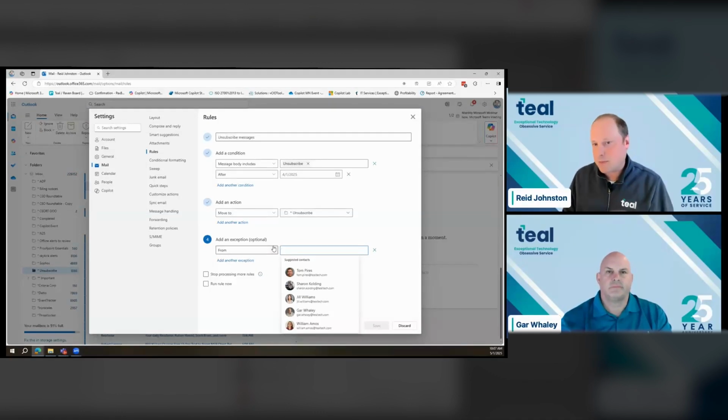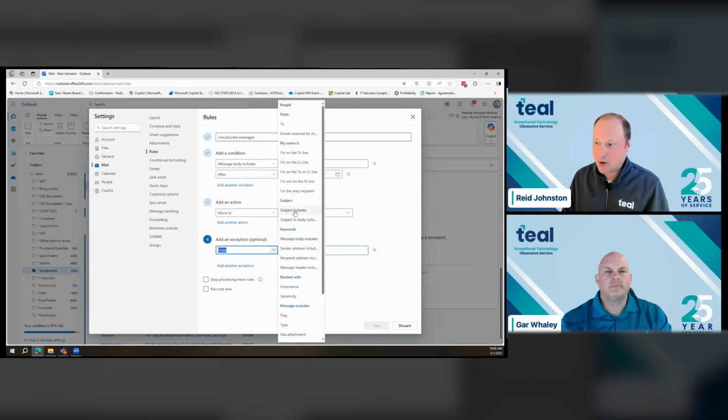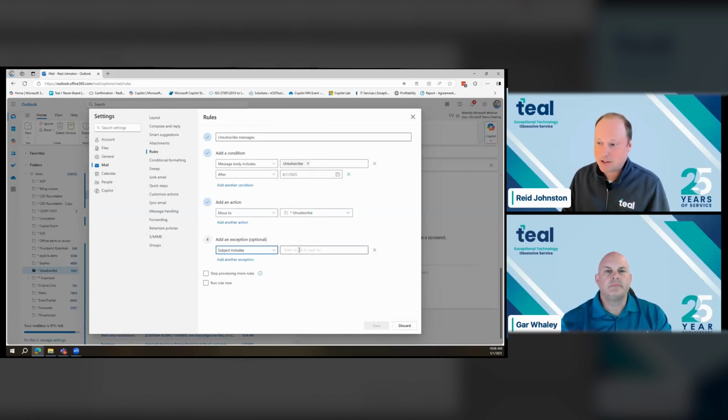The other one that came to mind for me that is, I think, important is you might forward me something that you think is interesting for me to see. Oh, that's a good one, because we do that to each other. That has an unsubscribe link in it. And maybe I want to see that right away. So that exception would be subject includes FW, because whenever you forward an email, Outlook puts an FW in front.